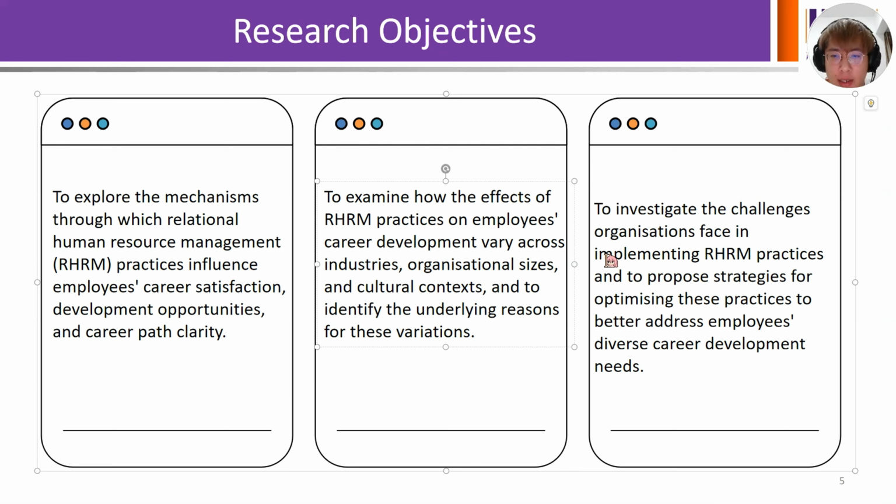size, and culture context, and to identify the underlying reasons for these variations. Third is to investigate the challenges organizations face in implementing RHRM practice and to propose strategies for optimizing this practice to better address employees' diverse career development needs. With these 3 research goals in mind, the next step can be to analyze the data and use the data to accomplish the objectives.